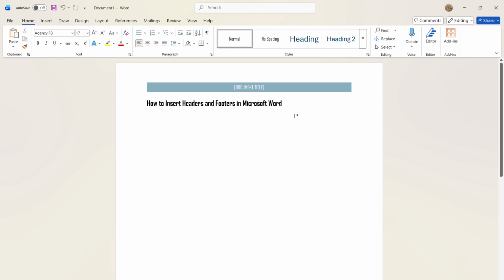And there you have it. You've successfully learned how to incorporate headers and footers into your Word document. Experiment with different designs and alignments to see what kind of professional touch you can add to your work.